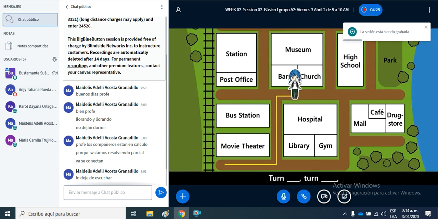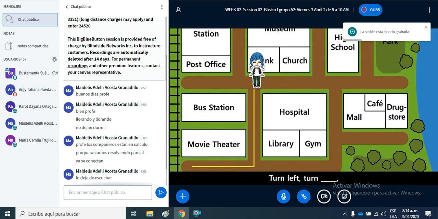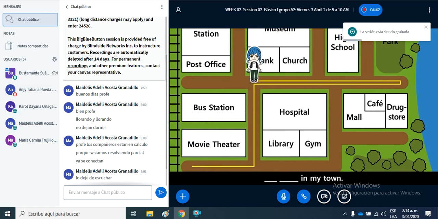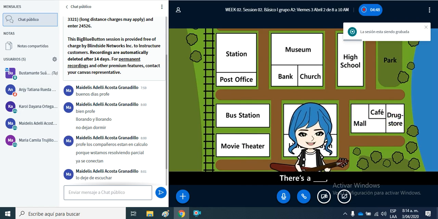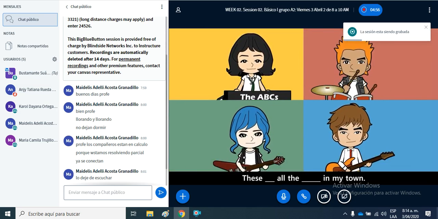Turn left, turn right, go straight ahead, up the street, then back down, past places in my town. There's a park opposite the high school, and between the mall and drugstore there's a cafe. There's a bus station near to the movie theater. These are all the places in my town.